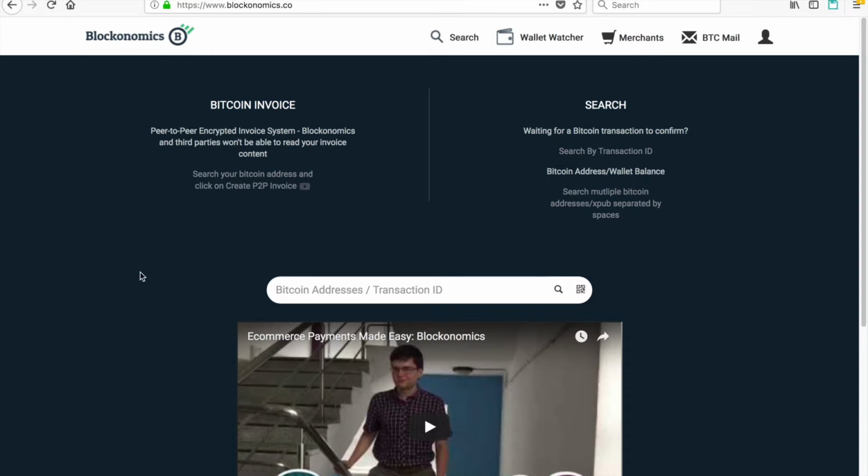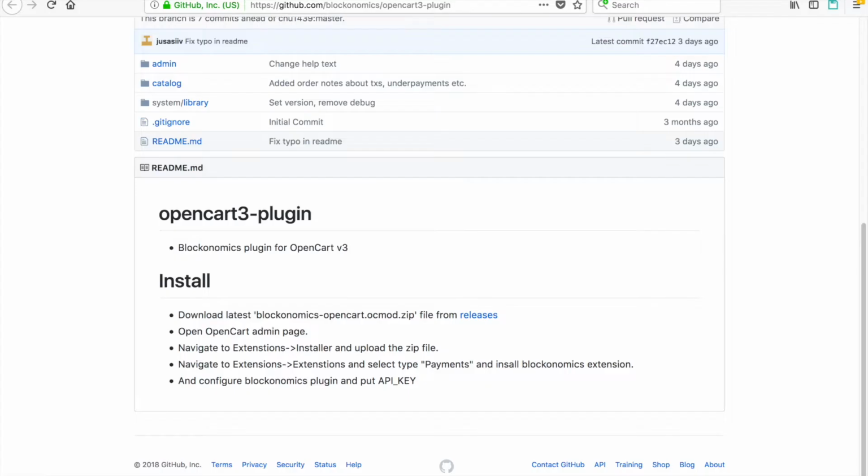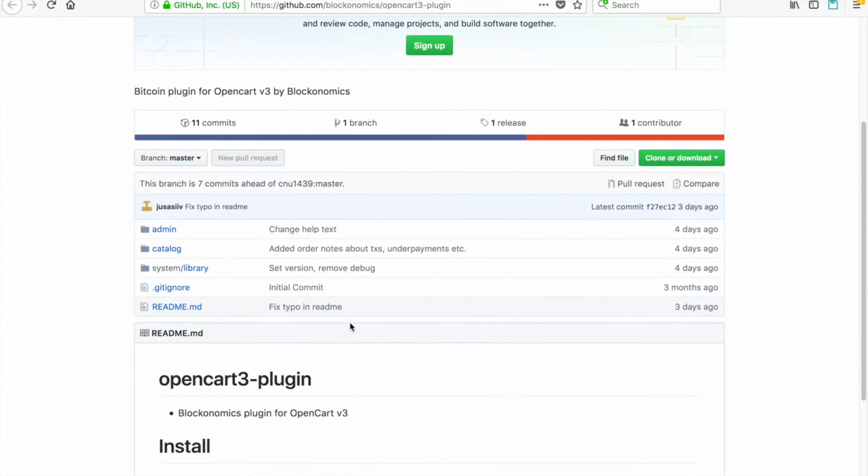Now, as you can see, I'm on the Blockonomics homepage. I'm going to hit on the Merchants tab. That will take me to all our merchant products. At this point, this is when you would have needed to log in, but I'm already logged in. Then you can see I'm going to click on the OpenCart plugin, and that will take me to our GitHub page.